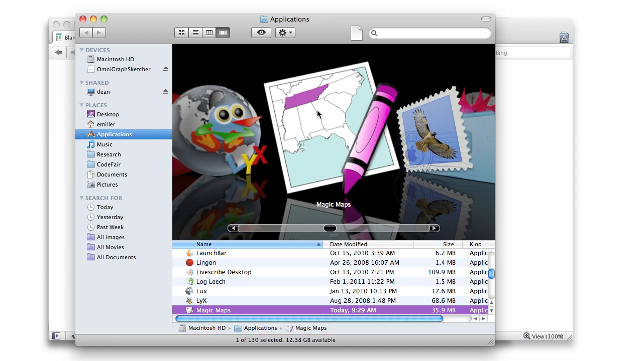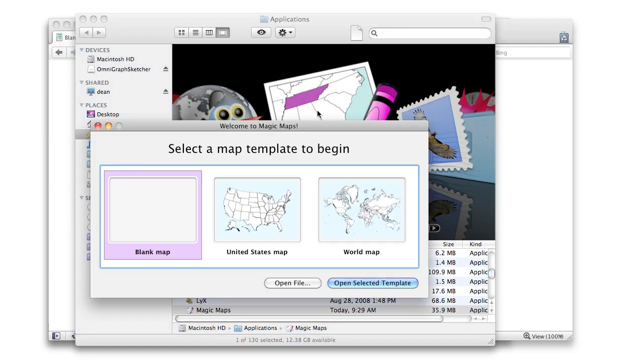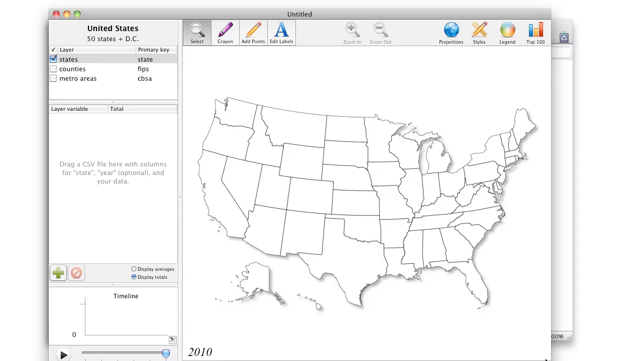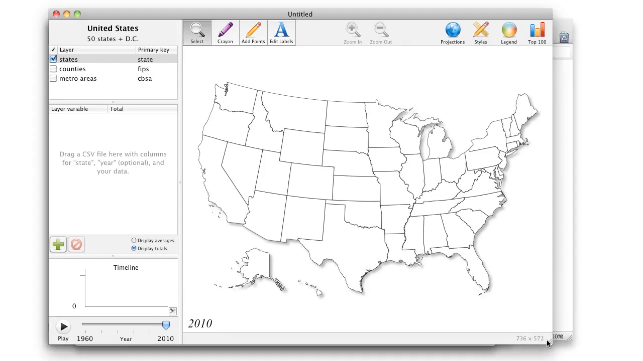In this video, I'll make an interactive population map of the United States using Magic Maps and data from the U.S. Census website. First, I open up Magic Maps and select the map template for the United States. This gives me an empty map of the U.S., which I can now fill with data.